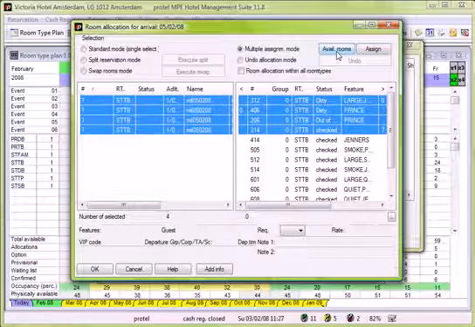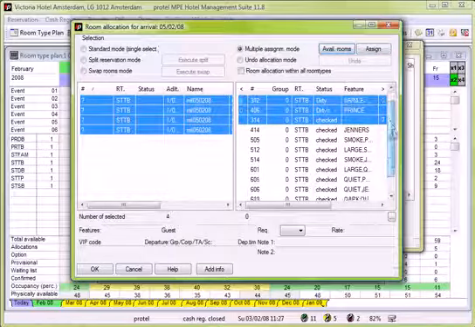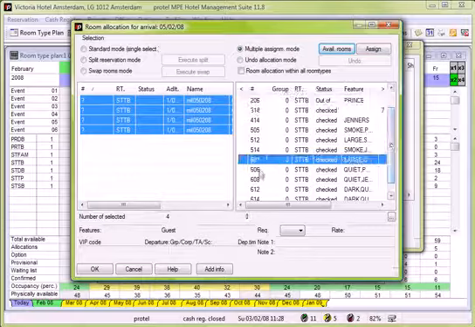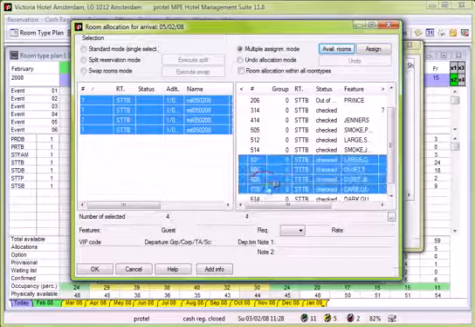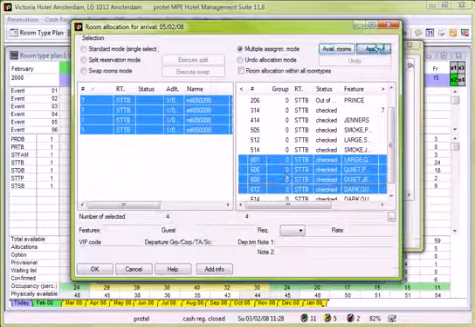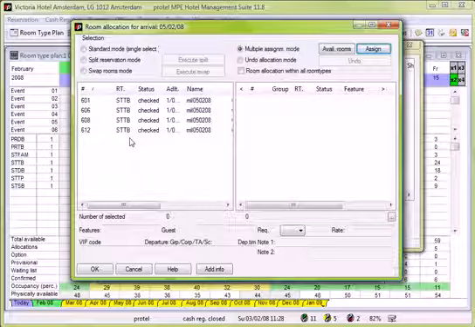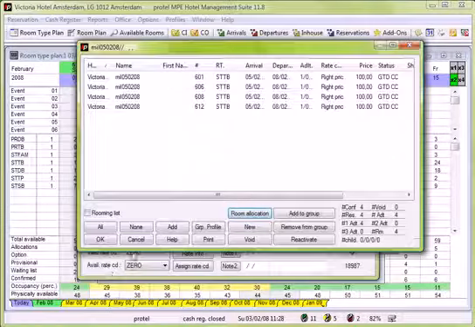Of course, it would be nicer for all the group members to be staying on the same floor. So I changed the room selection and then click the Assign button to confirm my selection. The result is shown in the left-hand side of the window. The result looks great. So I click OK to close the dialog.